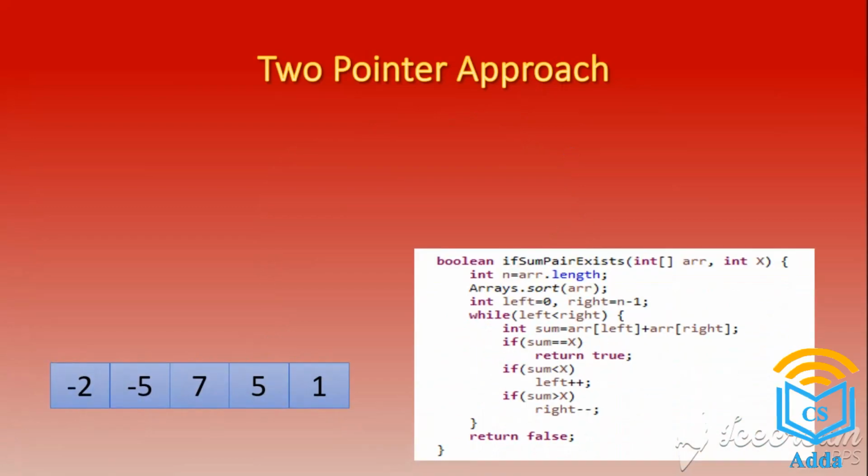In this method, we will sort the entire array using any sorting algorithm, preferably heap sort or merge sort, because these sorting algorithms are stable and require time not more than n log n. After sorting, we will initialize 2 variables which point to the first and last index. Let's name them left pointer and right pointer.